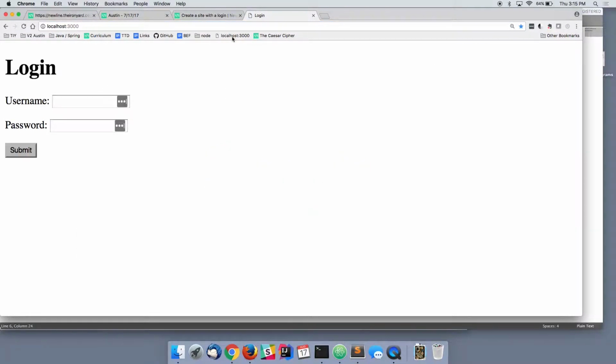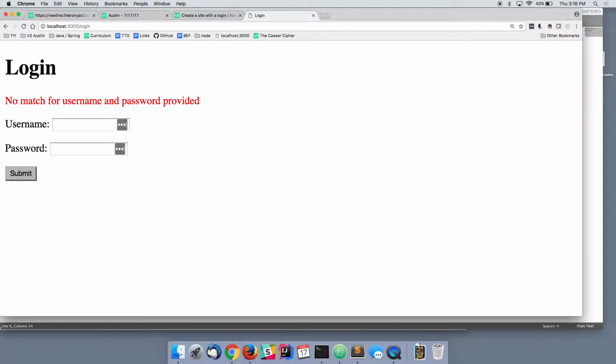I go to root, and my interceptor said, no, no, no. I looked at your session. You're not logged in. I'm going to use mustache and do a response render on this mustache. Now, if I type in a user I don't know, it says, oh, no match for that. That doesn't exist.